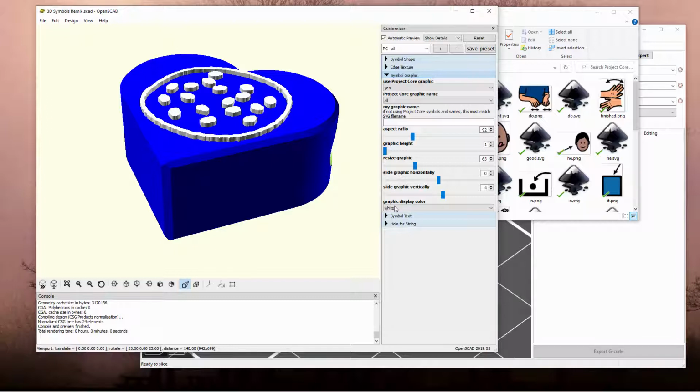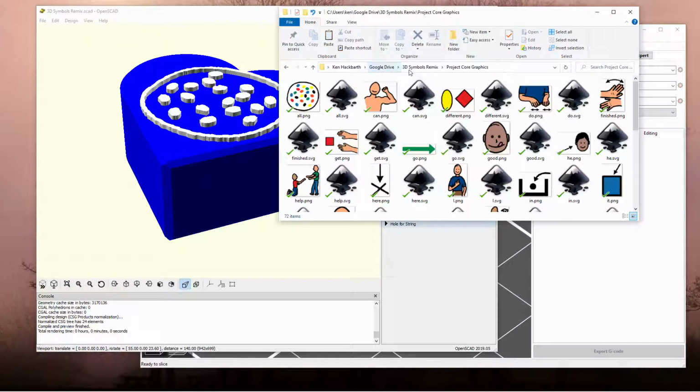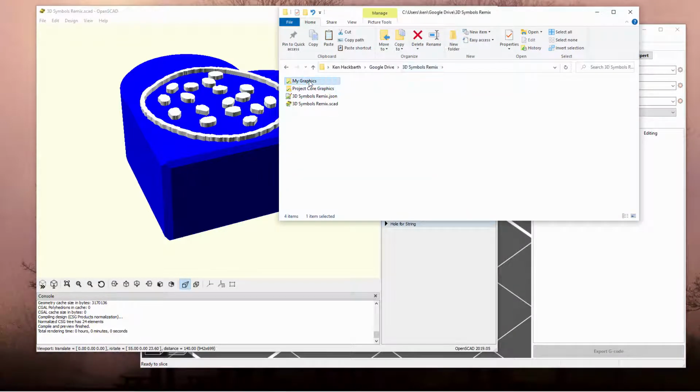Let's look at what's involved in creating a new symbol with new graphics. Specifically, let's create a symbol for the concept to hit. The My Graphics folder is where you store images that you will use to extend the original core symbols or substitute for a particular core symbol. Initially, it contains only two files, an image of a butterfly and its associated SVG file.